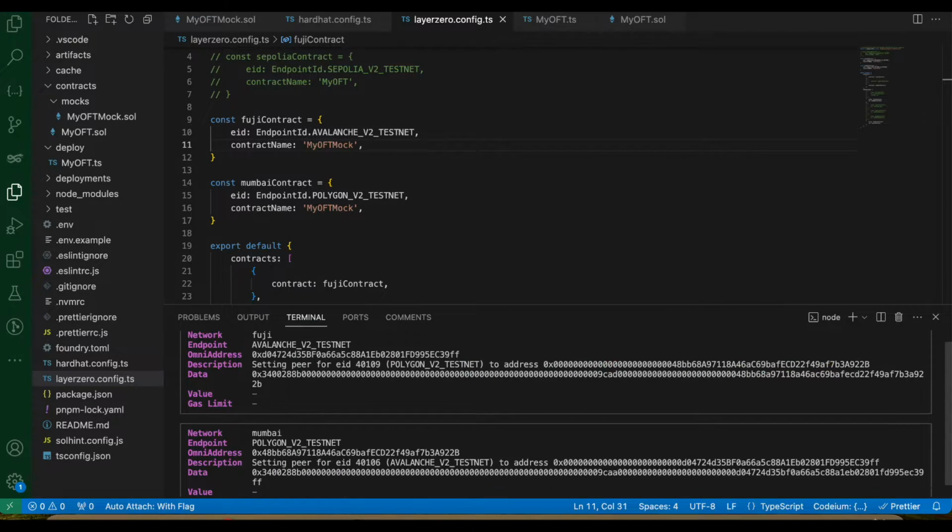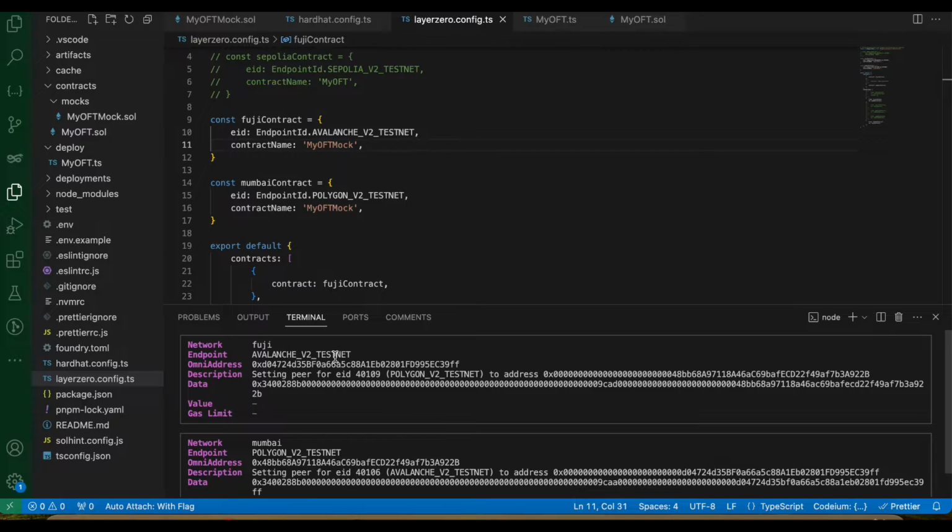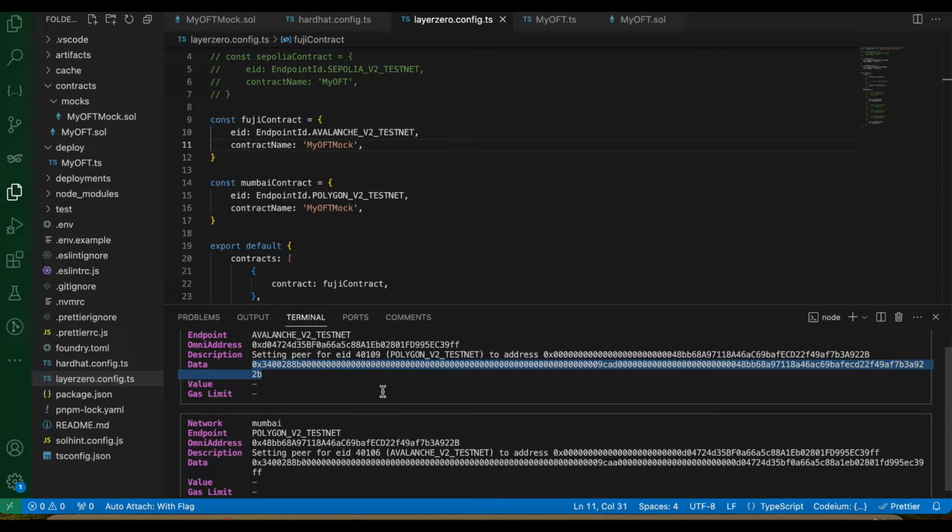Cool. We can click on Y to see the configurations. You can see here that for the Avalanche Fuji contract, the address is as what we've seen before, and the endpoint ID for Polygon V2 is going to be this, and the address. This is something that we had to manually do in the previous video, but the zero padding is done for us automatically. So the CLI is really helping us a lot here.